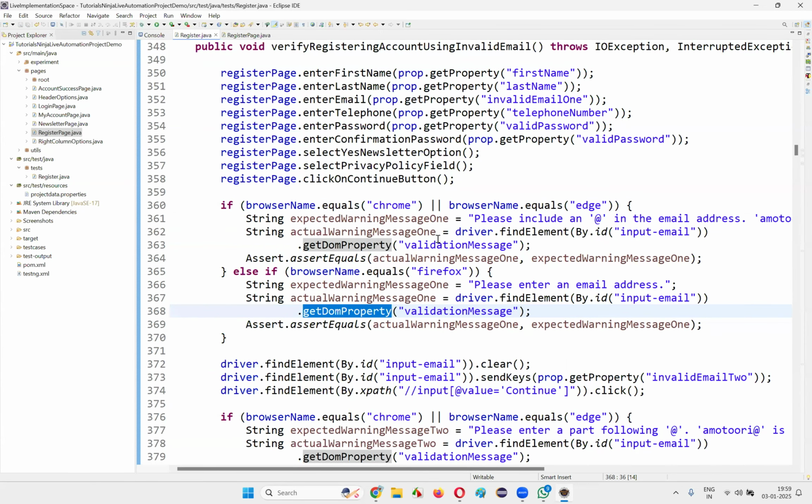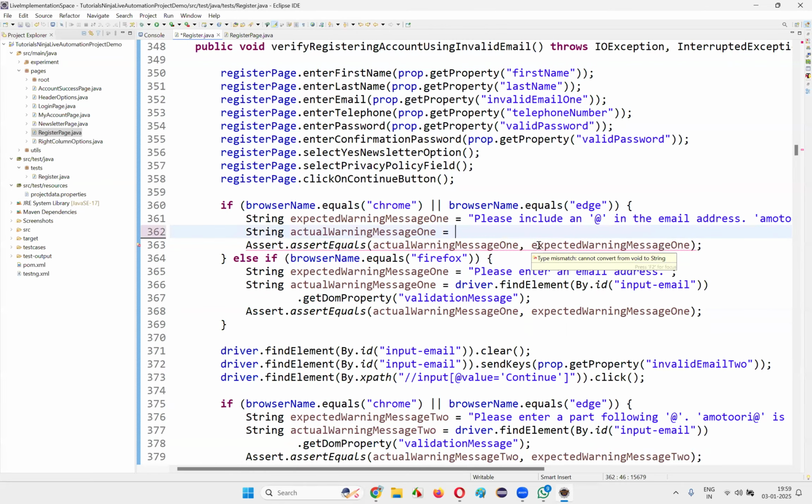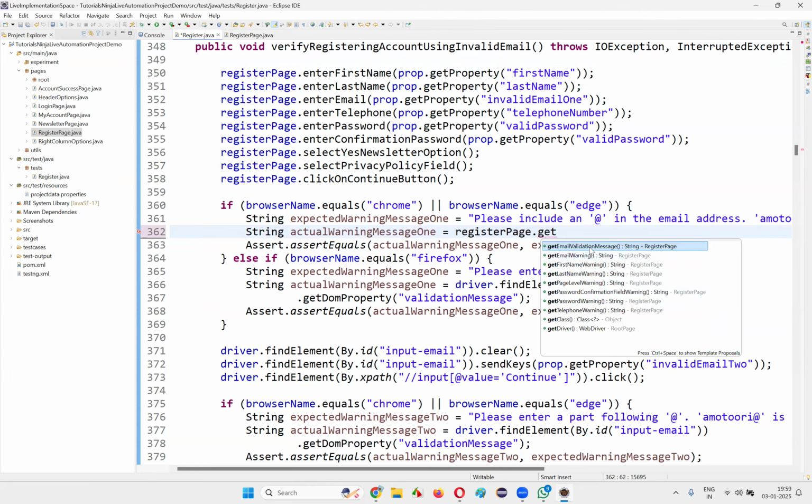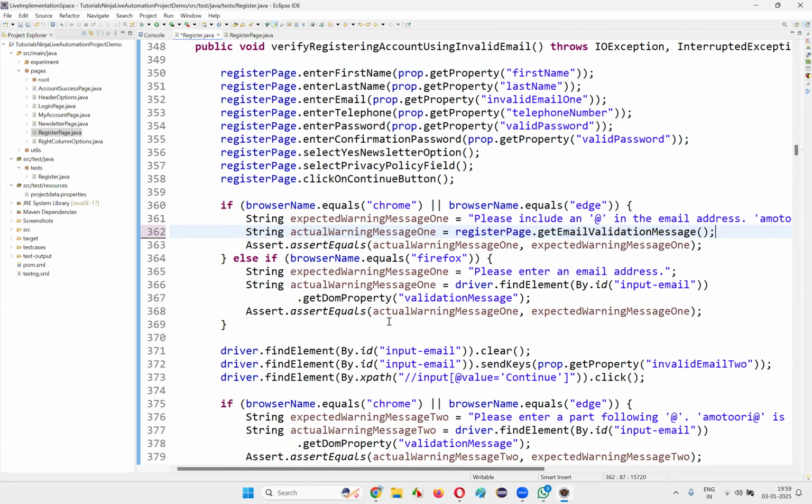And here, go here, and instead of writing like this, write down register page dot get email validation message. That's it. So here expected is there, actual is there, and we are verifying that.